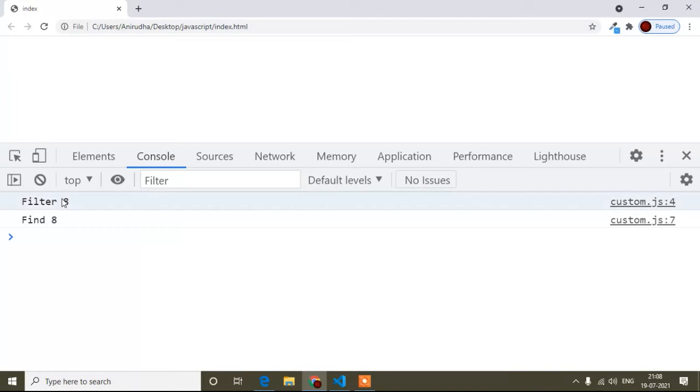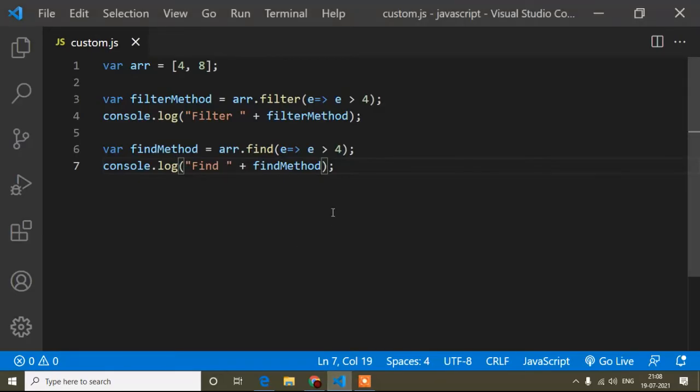So save, you can see filter is also returning 8, find is also returning 8, and the checking is the same, which value is more than 4, that will be returned. So both are returning the same. But guys, here you have to understand the filter method just filters the data, but the find method just searches the data. So now guys, if I write here 10, now two elements, 8 and 10, are greater than 4.